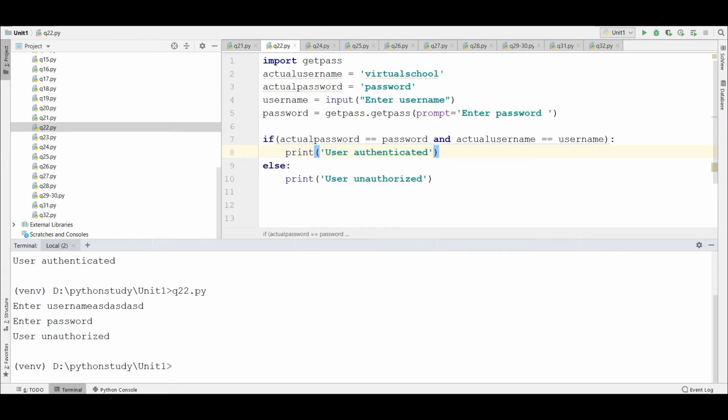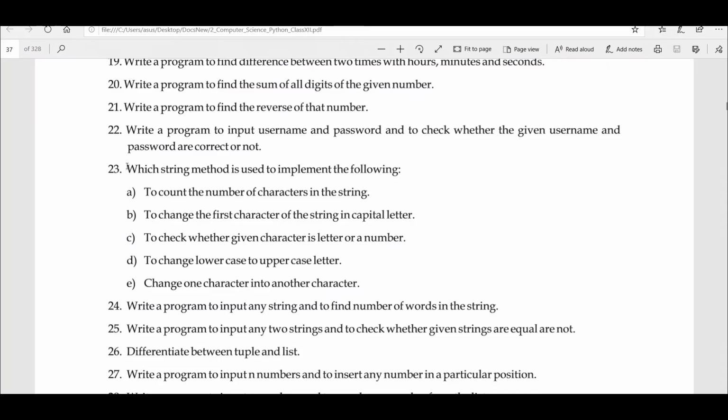Now coming to the next question, question number 23. It has the following parts: A, B, C, D, E. We will do the entire question in one program, because they are all sub parts of a major program. In the first part we have to count the number of characters. In the second part we have to change the first character of the string to a capital letter. For example, if you have written pencil in small letters, we have to make P capital in the word pencil.